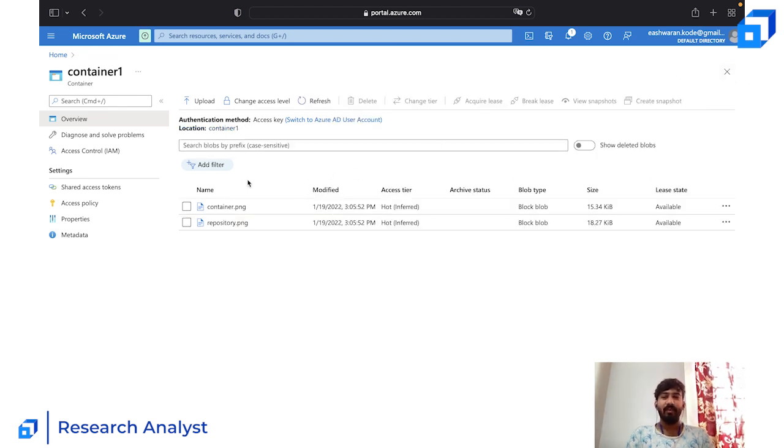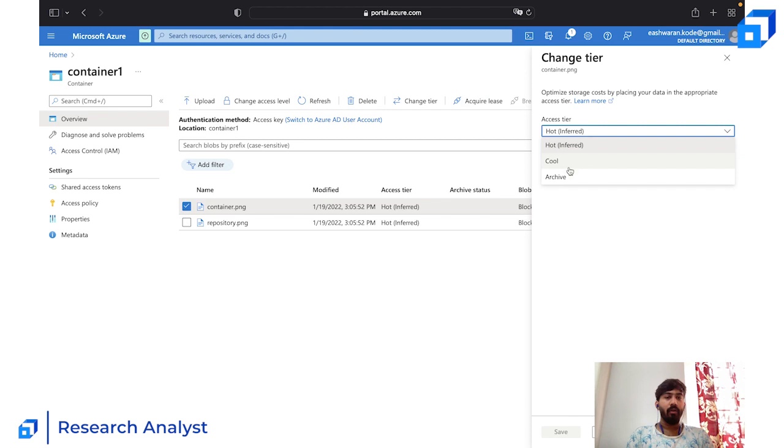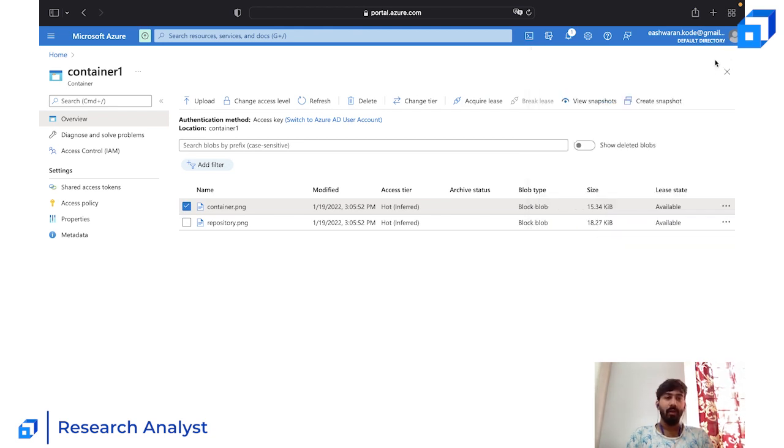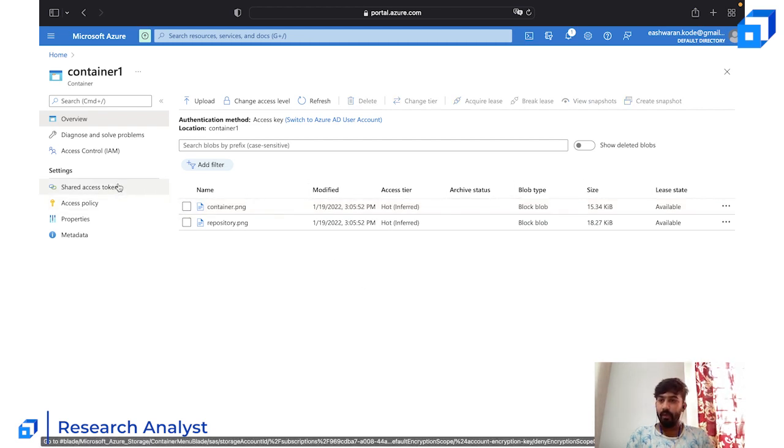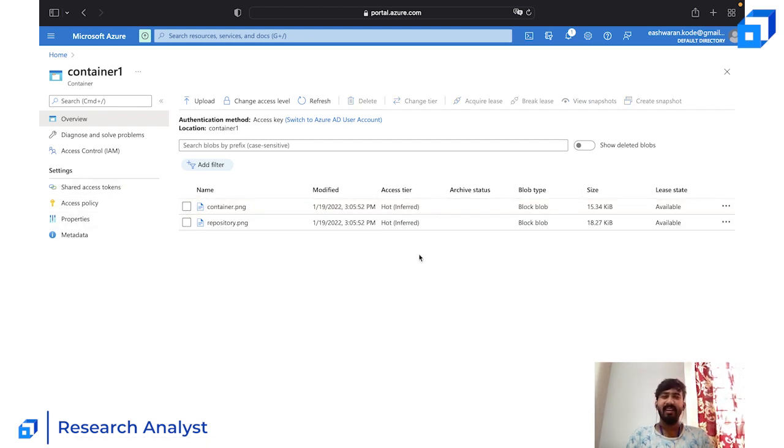Yeah, and it's pretty easy to delete. You can just select and delete it like this. And you can change the tier. If you're not going to use it, you can change it to cool, or if you want to archive it, you can archive it. It's totally your call. Yeah, so that's basically it. And what else? Yeah, pretty much that's it, guys. This is what I wanted to show you, and I've pretty much shown it to you guys.